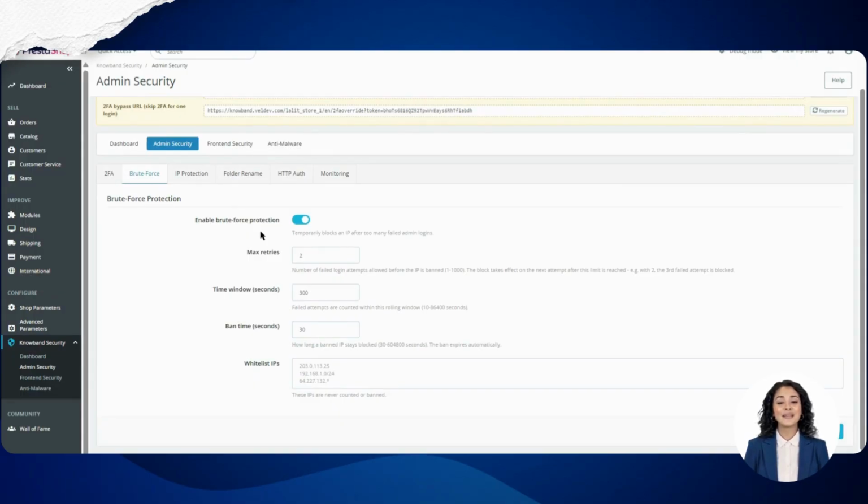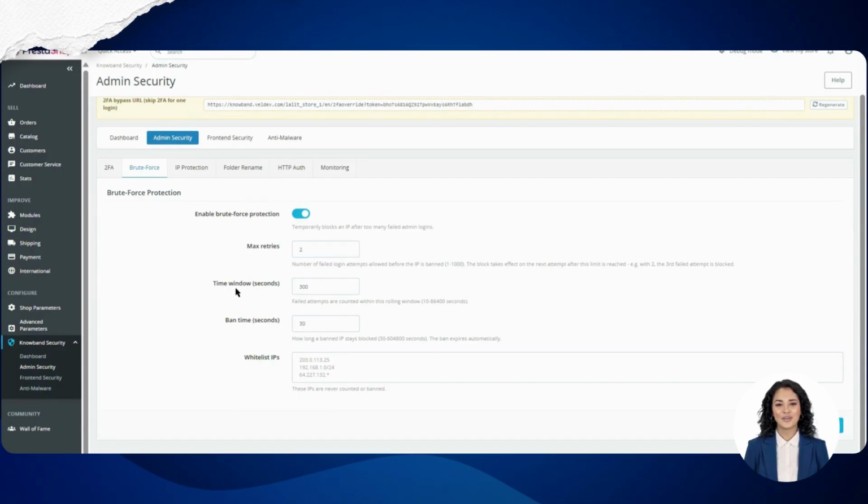When you set the max retry, this determines how many failed attempts are allowed. For example, if the value is set to 3, then after the third attempt, the IP will be blocked on the fourth attempt. Next up is the time window. This setting determines the time period during which failed attempts are counted. For example, if it is set to 300 seconds, 3 failed attempts within 5 minutes will trigger a block.